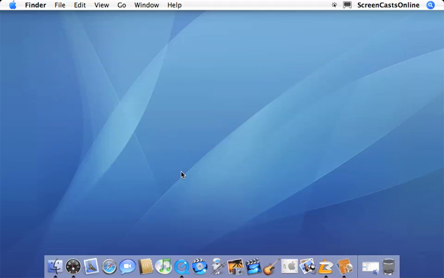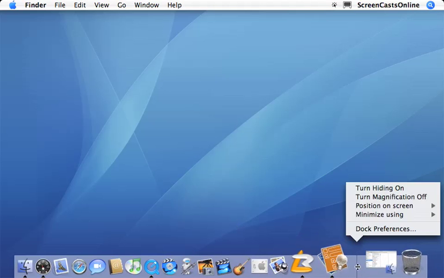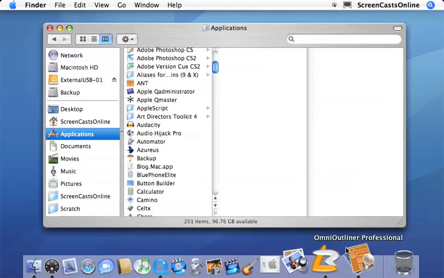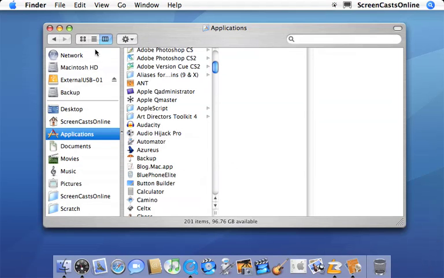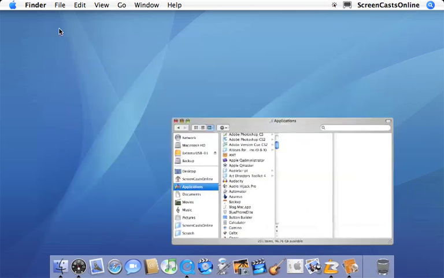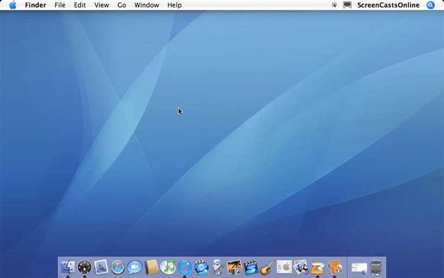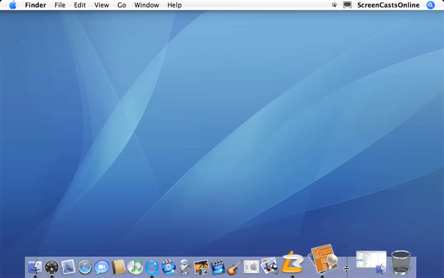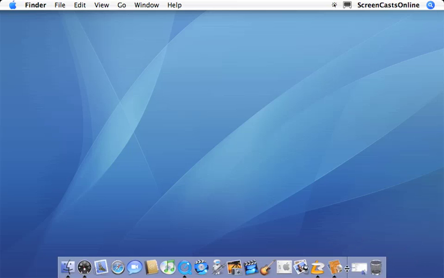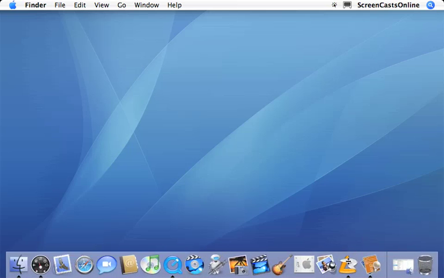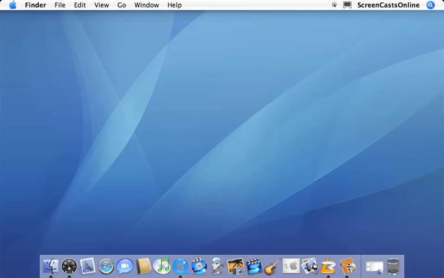So that's the genie effect, and there's another one which is the scale effect. I think the scale effect is less processor intensive, so if you're on a slow machine you might want to switch genie off and switch scale on. Again we can do the same thing, and that just scales it down. Another thing you can do with the separator bar is change the scale of the dock itself. If I left click on the separator bar and then move the mouse up and down, you'll see it scales the size of the dock.